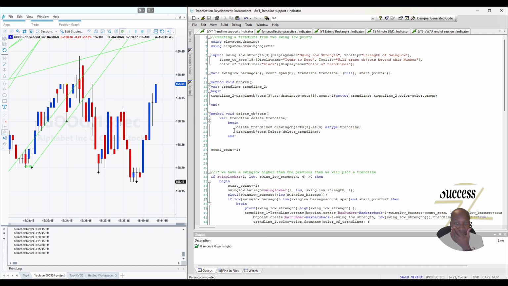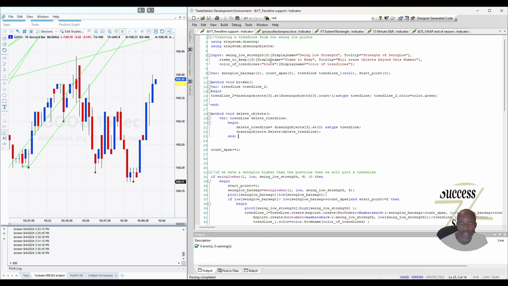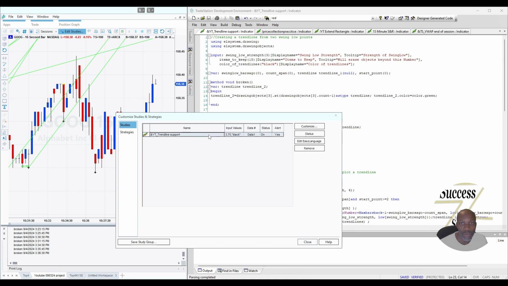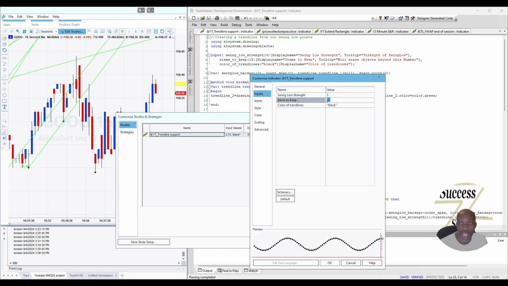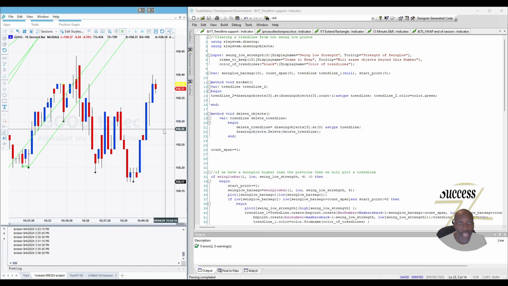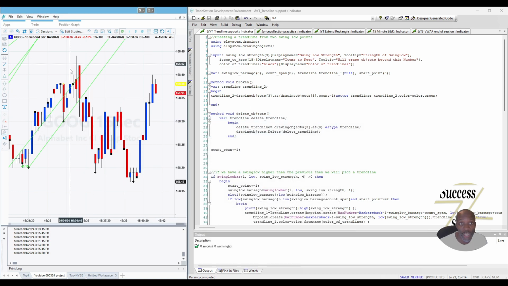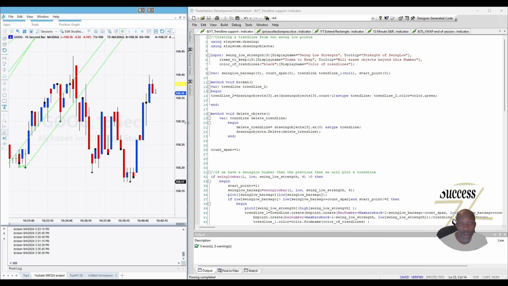Okay. So if the count is greater than the, well, let's check items to keep, make sure that it didn't go to some, yeah, it did. When I was playing with it, I changed it to 75. All right, so we're going to move it to 5. And that's what I was telling you earlier about, if you change it here on your chart, it's going to go by the one based on the chart. It won't go by what you have in here. So just keep that in mind.